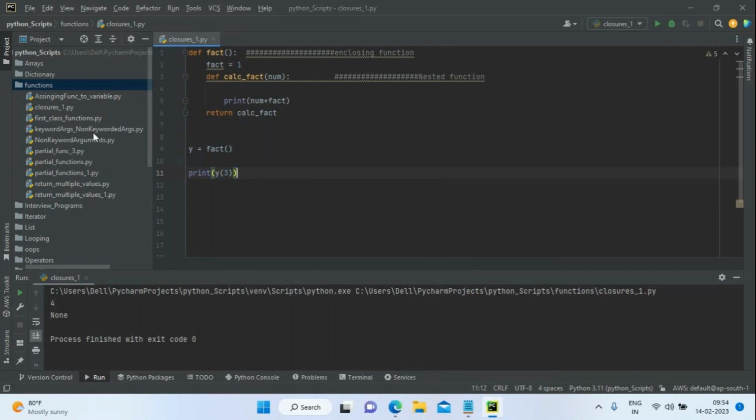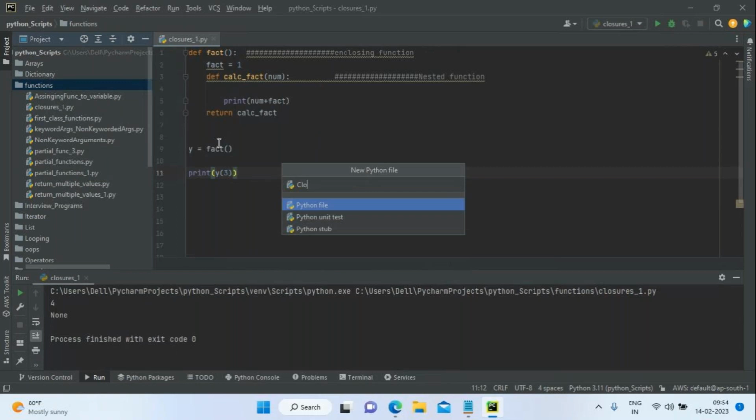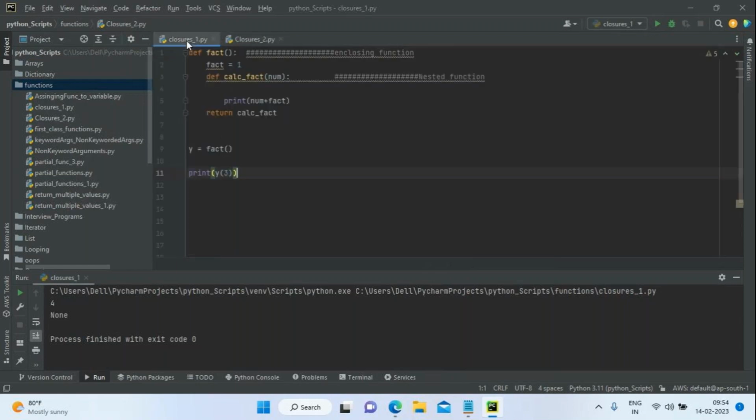Now I'm going to have one more example for the closures. I'm going to make closures underscore 2. Okay, what can we do with the closures? Now you know what a nested function is. If we have one function, and inside it we have another function, we can say it's a nested function. And then one more thing is free variables.